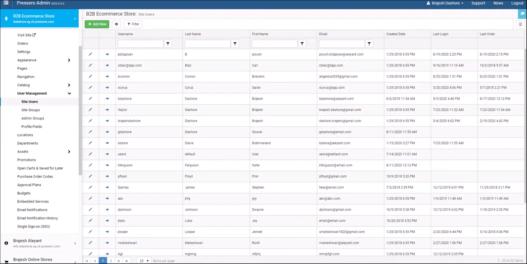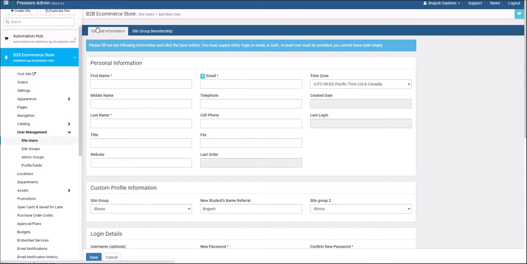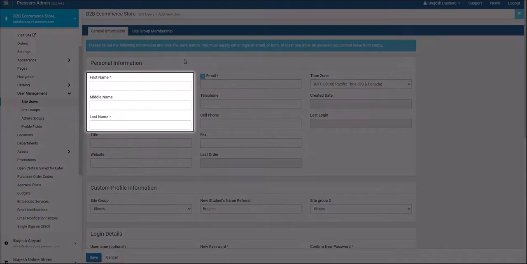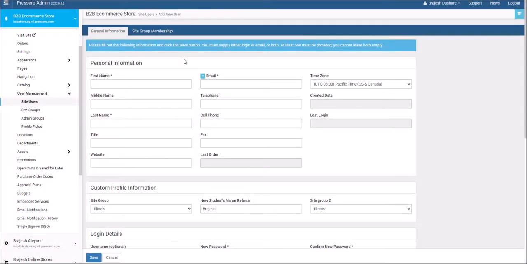There are multiple ways for adding a new user. First, you can manually add through the administrative area. You will want to click on the Add New button, and here it will bring up a list of fields. Under personal information, we have first, middle, and last name, wherein the first and last name are required fields.